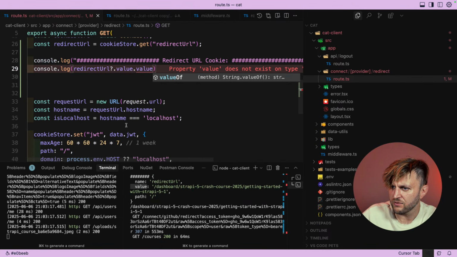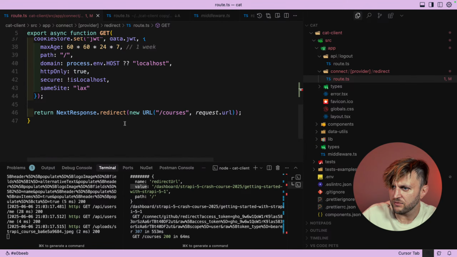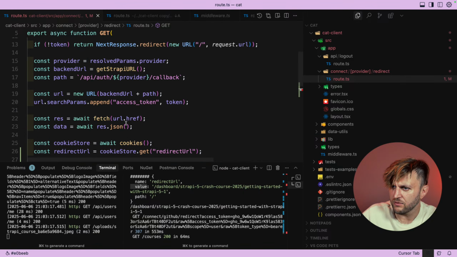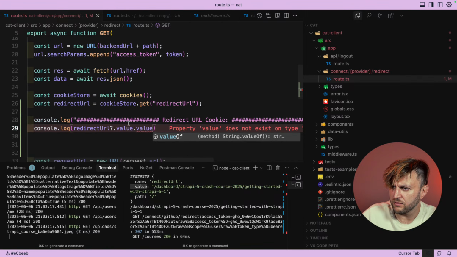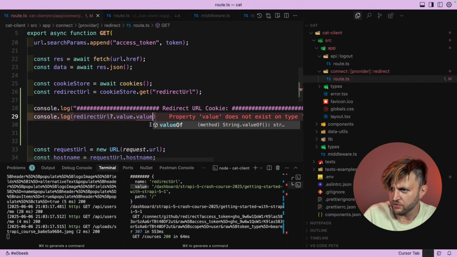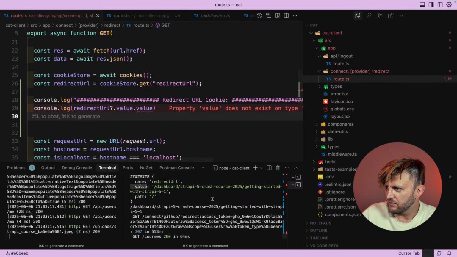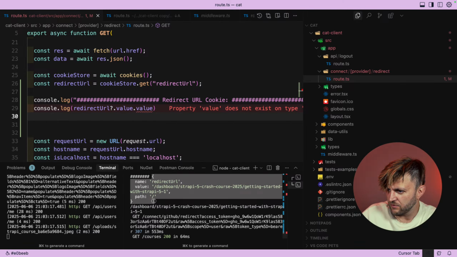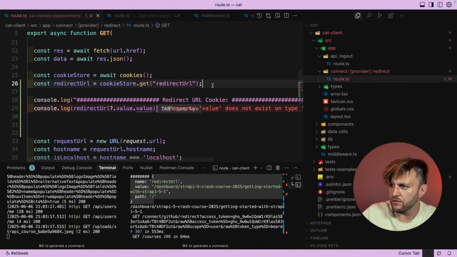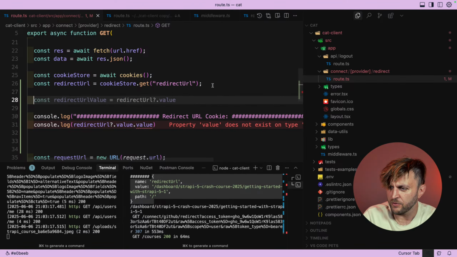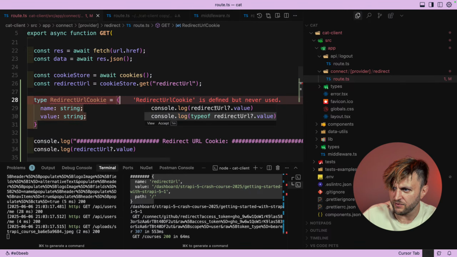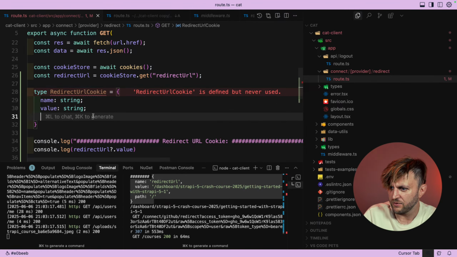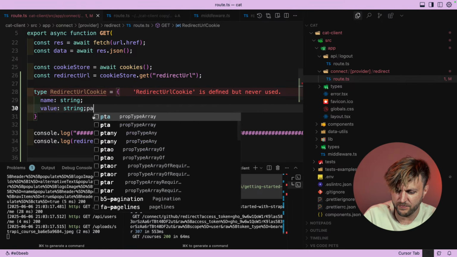Regular cookie store, dude. Ooh, my head. I'm just going to console log it. I'm going to call it redirect. For now, it's name, value, and path. Nope. Path.